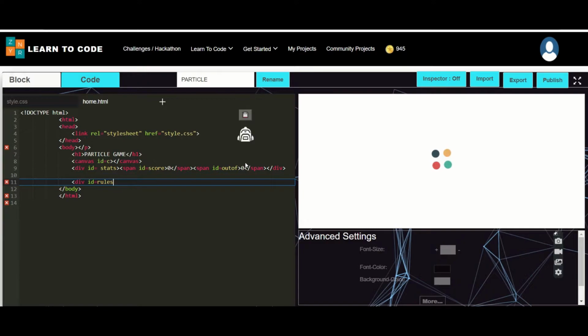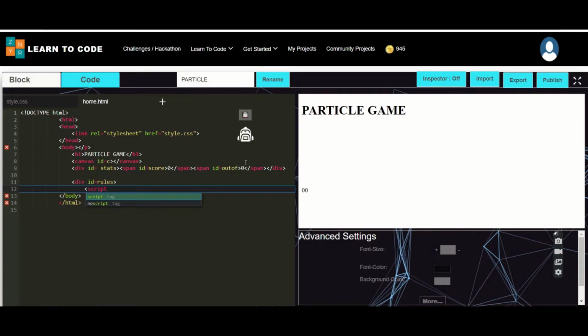I'm going to set my rules as: if we click anywhere, it should start the explosion and begin its process. I'm going to add that. Next I'm going to add my scripting part, where the functionality will start, by setting the script source equal to script.js. So this is my overall HTML part.